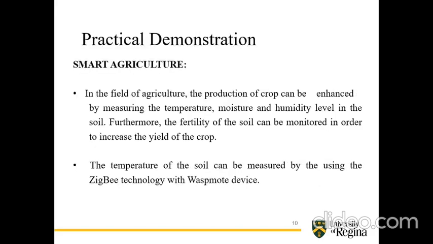Practical demonstration. I'm going to show how Zigbee technology actually works. I have chosen the smart agriculture topic. In the field of agriculture, the production of crops can be enhanced by measuring the temperature, moisture, and humidity level in the soil. The fertility of the soil can be monitored in order to increase the yield of the crop. If we know all these factors, then we can automatically increase the yield of the crop.